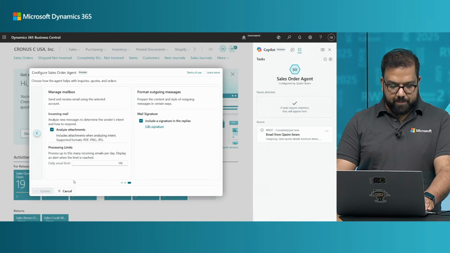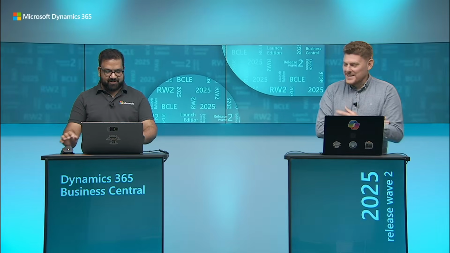So that's how the attachments and the custom signature look. I hope you find these features useful. That concludes our first demo. Back to you, Dimitri. Fantastic capabilities. Thank you very much, Kasim.